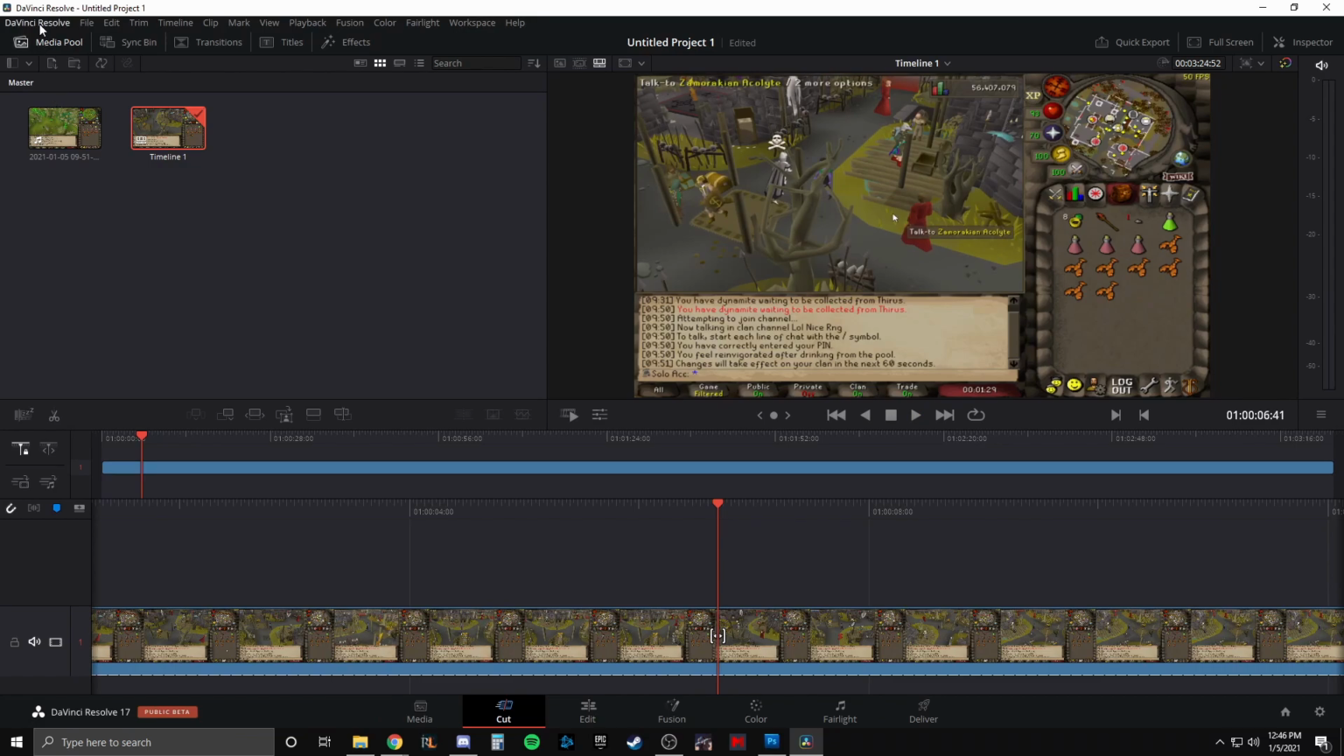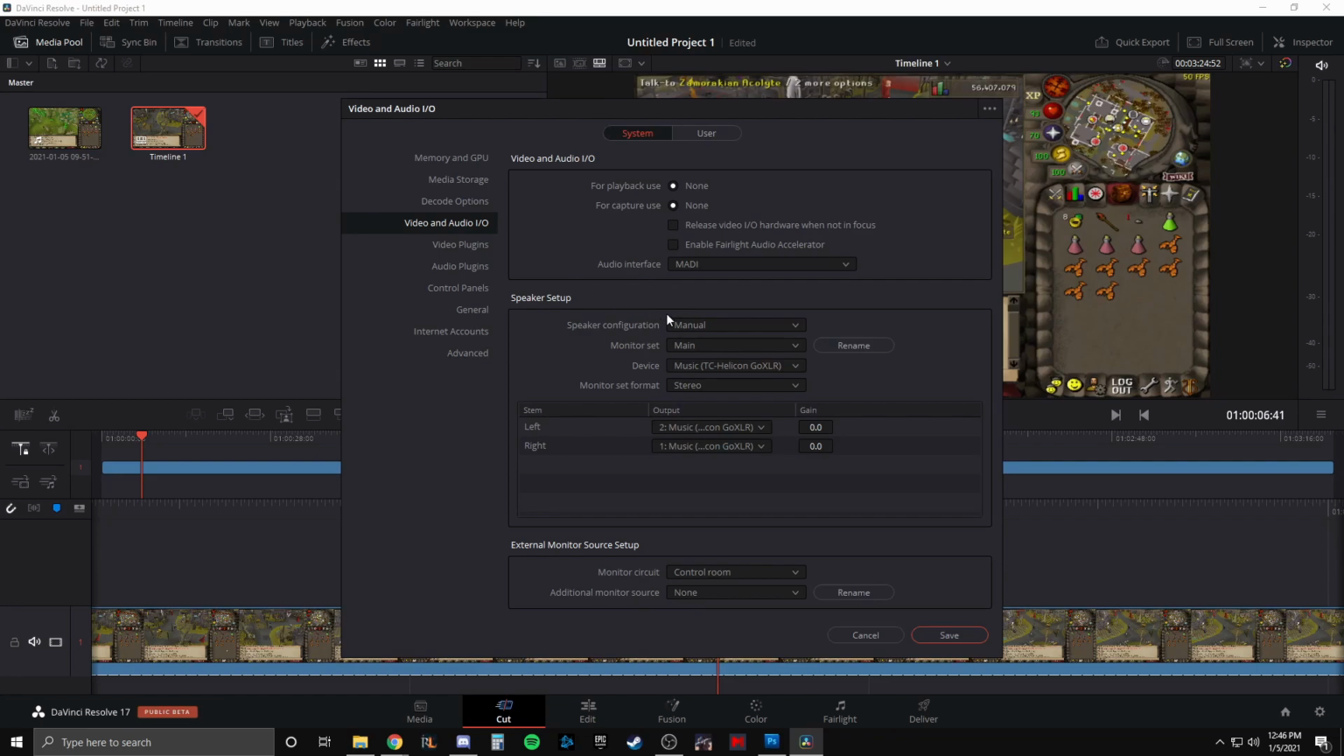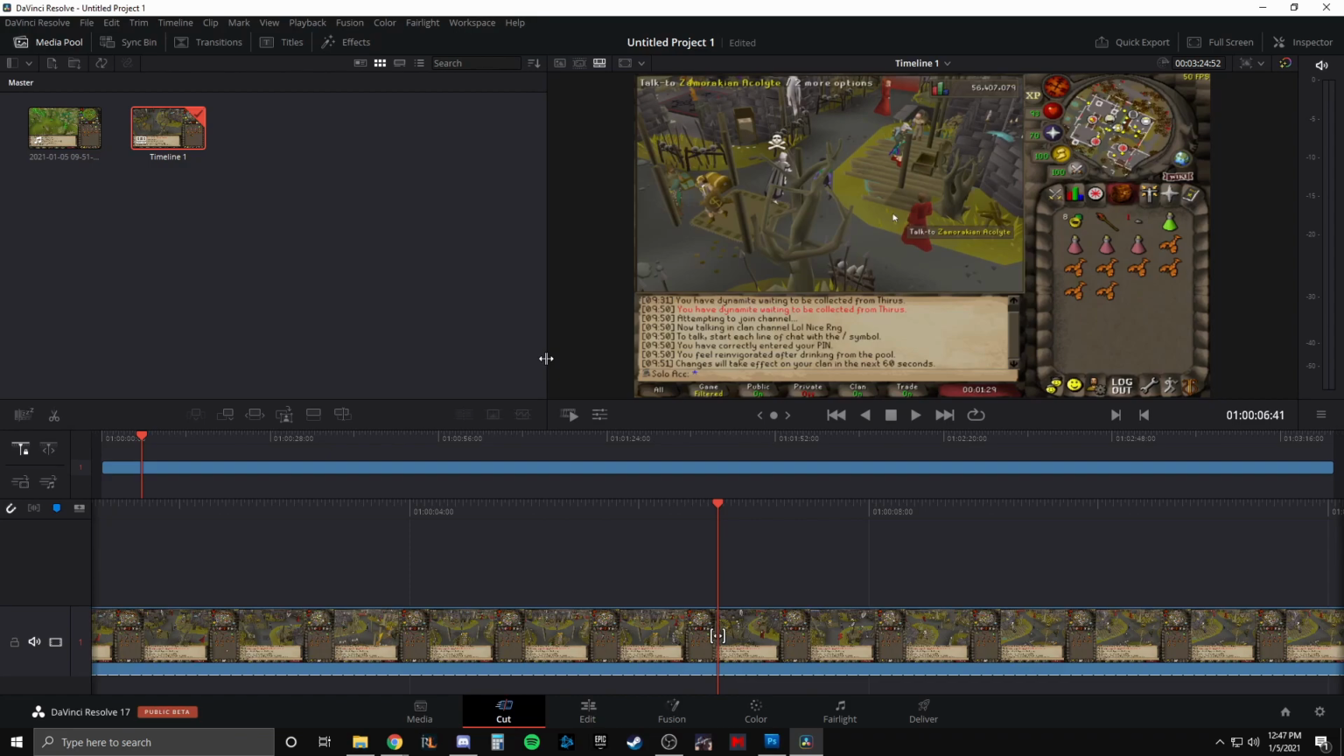So the first thing I'll do is go up to the left-hand side, go to DaVinci Resolve, click on it, click Preferences, and then go to Video and Audio IO, and make sure that the speaker configuration is actually set to manual, and then set the music device to any of your actual devices that you want to set it up with. So I want it coming out of the music side because it goes to my headphones. And as well, you can set it to the left and right and make sure these are set properly on here. Then you're going to want to save it, and then restart DaVinci as well. So close it, reopen it, try it again.